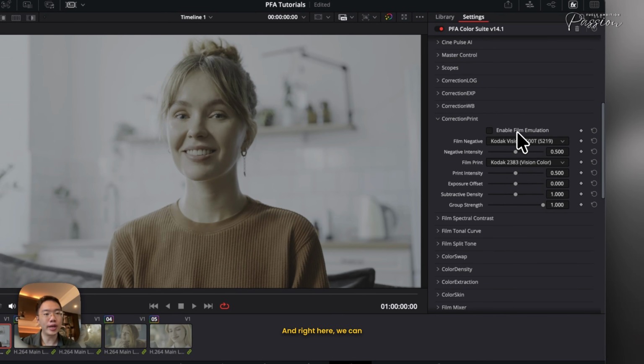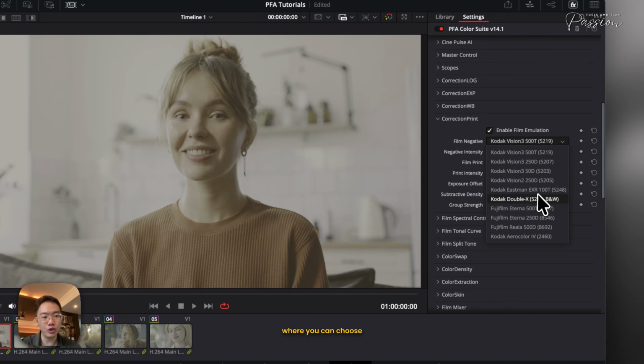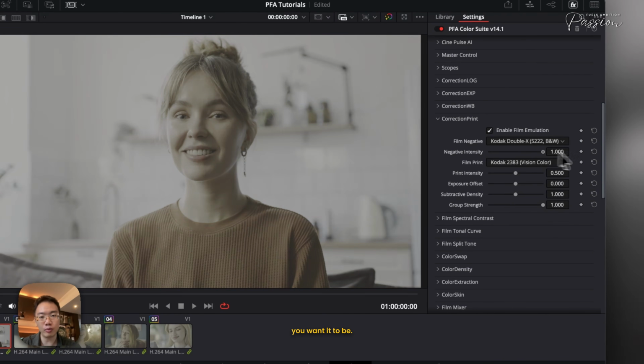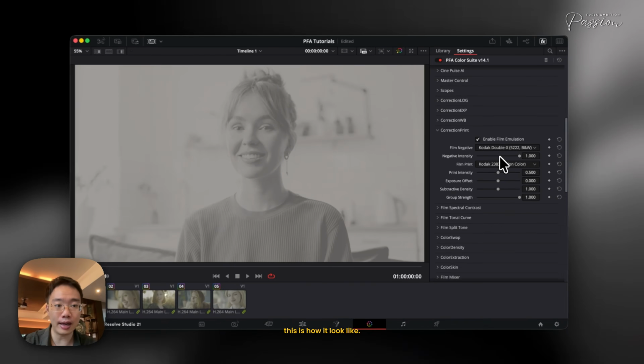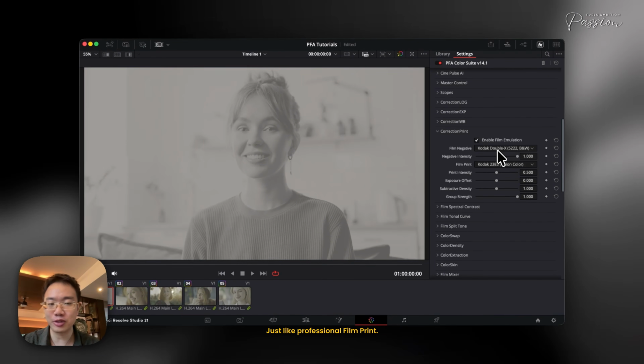And right here, we can enable film emulation. Here is where it has the film negative, where you can choose exactly what kind of film negative you want it to be. If you increase negative intensity to the max, this is how it looks, just like a professional film print. We simulate the entire physics process in 32-bit float math. It's not a LUT, guys. This is pure mathematical conversion. LUTs conform your colors. 32-bit float is altogether 6 billion colors. The 10-bit file I have is only 1 billion. It's future-proofing for all cameras and standards in the future, okay?